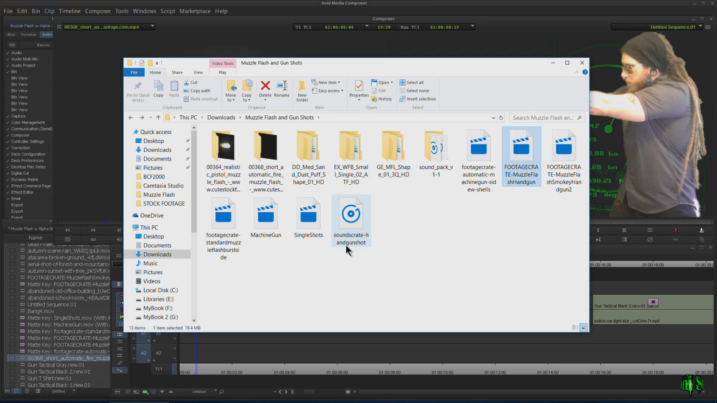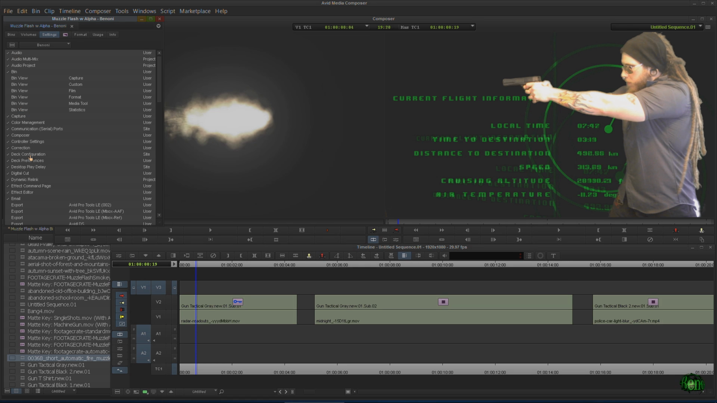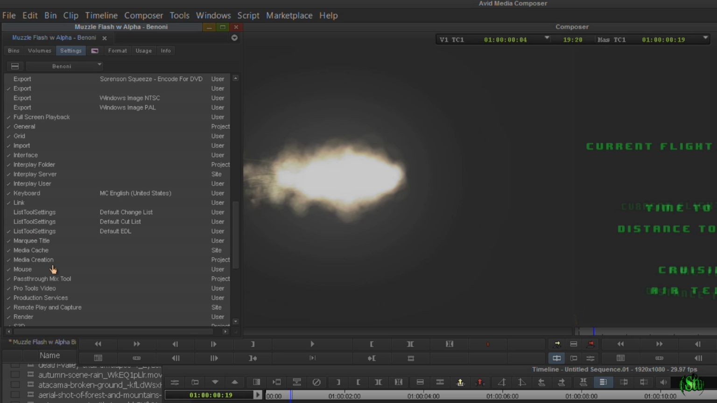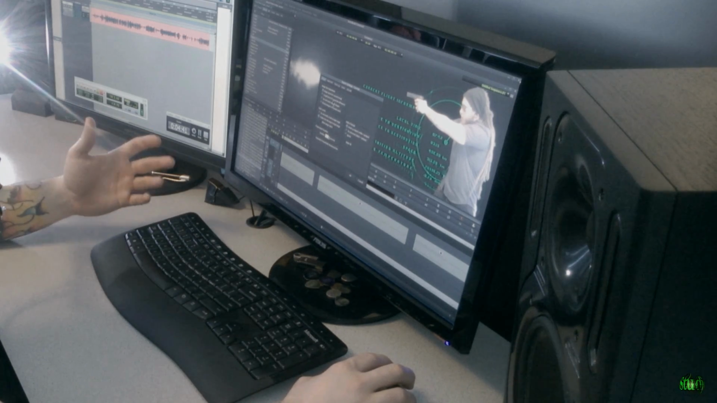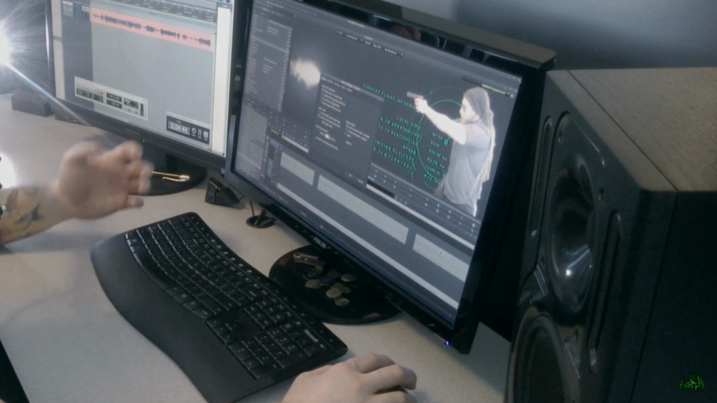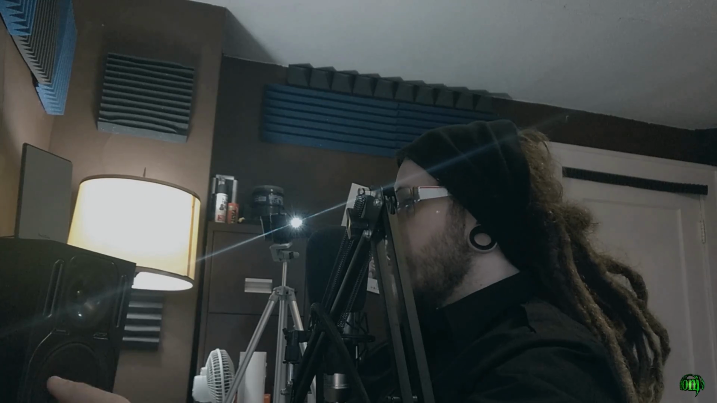Now I already have these clips imported into Media Composer, but we need to go over some settings first. So first we'll come here to import, double click that, and look at your image size adjustment. Now for a muzzle flash, sometimes those are delivered in less than HD. They might be 720 or maybe 480.